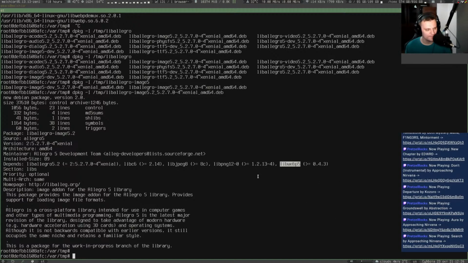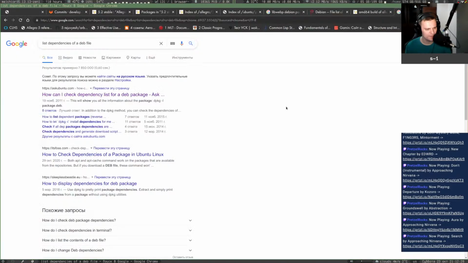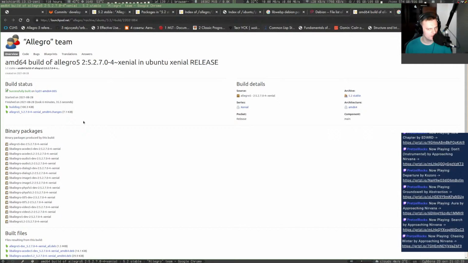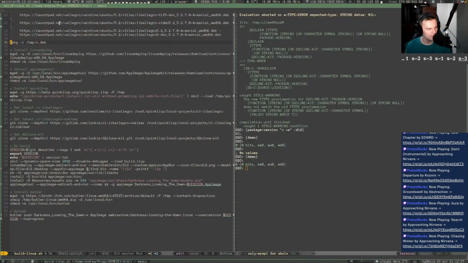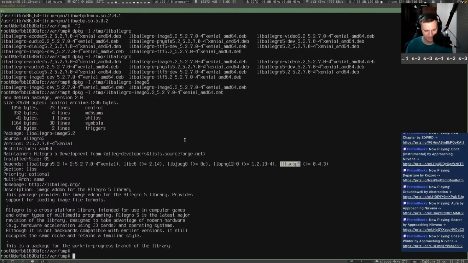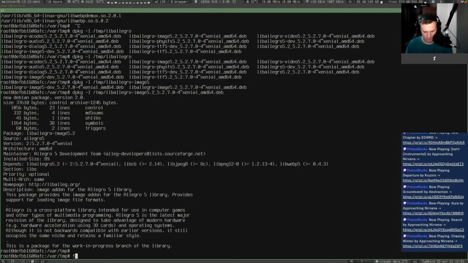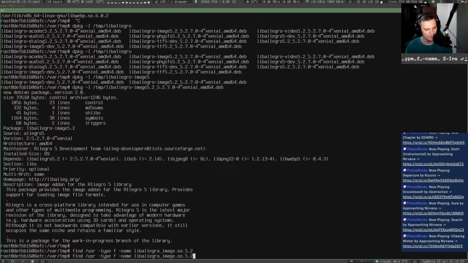How come it uses this? libwebp 5. Okay, let's have another look at the actual library. So where is that? Bin liballegro image, so 5.2. Couldn't find copyright files, yeah, whatever. So where is it located? User, type of name, this one.